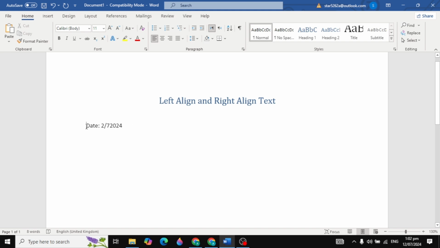So some people place the cursor before the text and press the tab key to align this text on the right hand side or the left hand side, and they can also use the space key to align the text. So I will show you the smart method to do that.